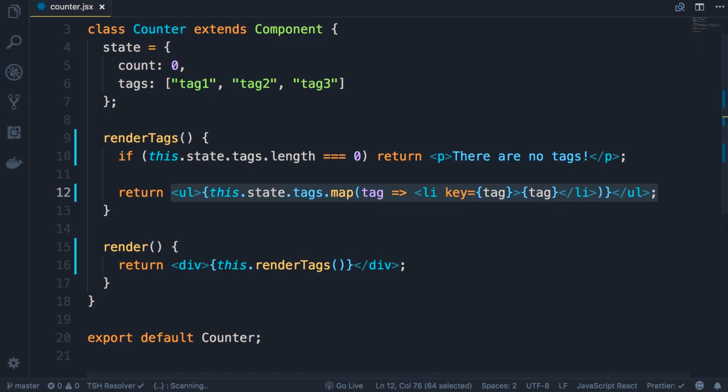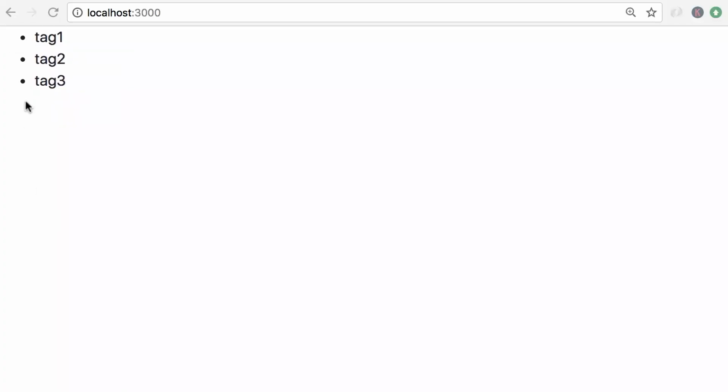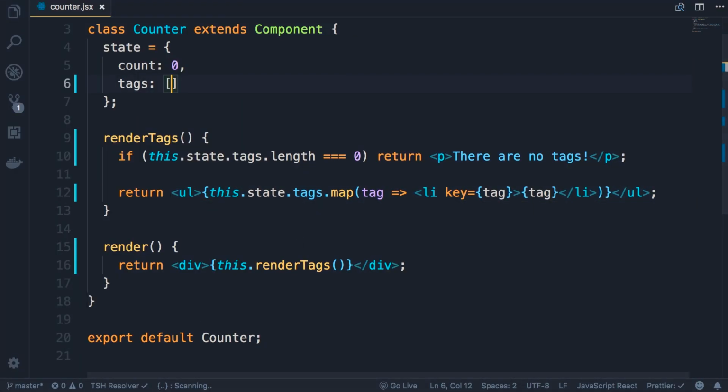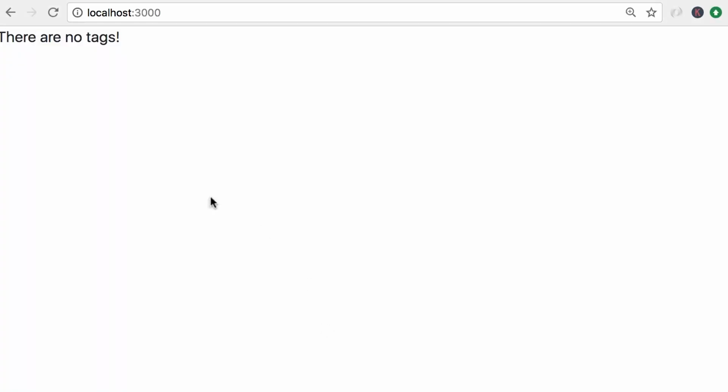Save the changes. Back in the browser, currently we have 3 tags, so we see them here. Now, back in the code, if I empty this array and save the changes, we get this message. There are no tags.